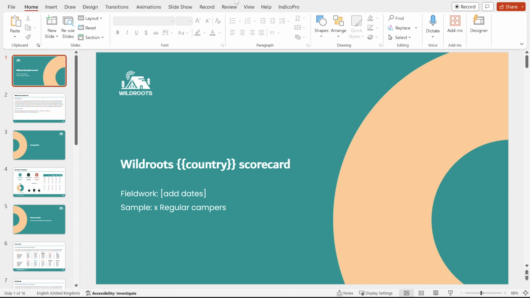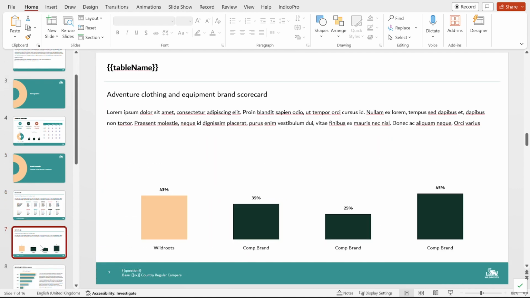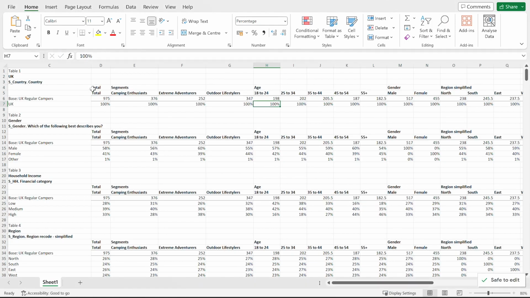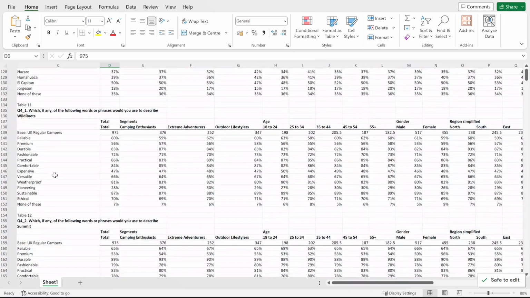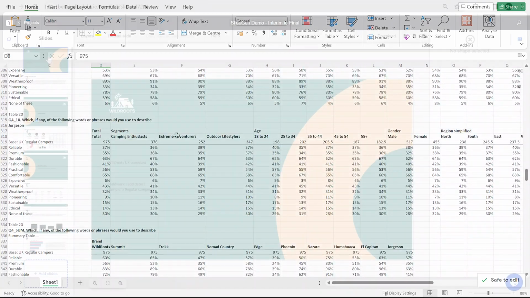So let's jump in. Here I have my template that's been fully agreed with my client's super picky design team. Everything's laid out exactly as they want it. And then I also have my interim data. So you see I've got 975 completes, but I have all my tables produced just as I would do if it was final data.